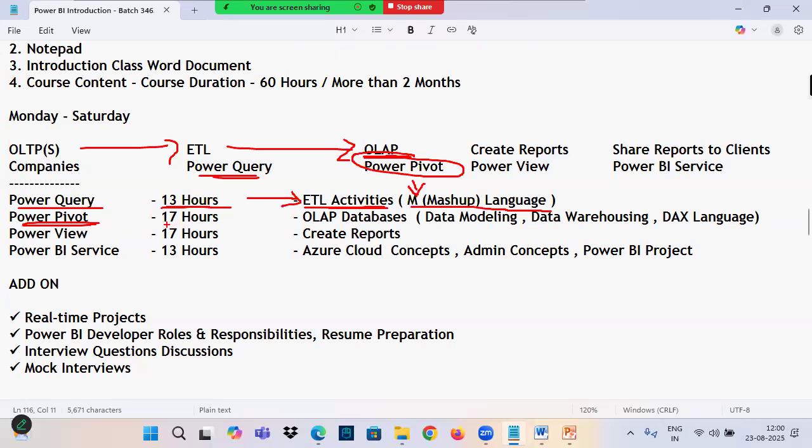Then you will start learning Power Pivot for 17 hours, where we will create OLAP databases. We will discuss data modeling concepts, data warehousing concepts, and DAX language. That is about OLAP.